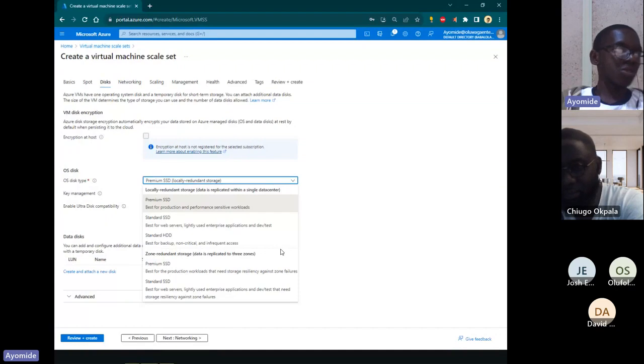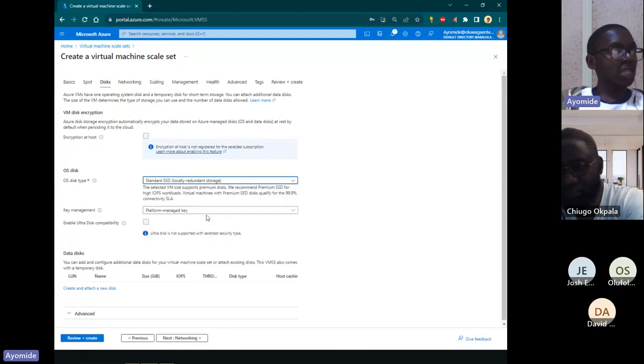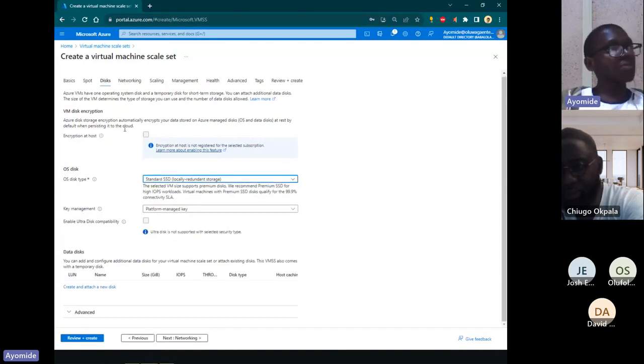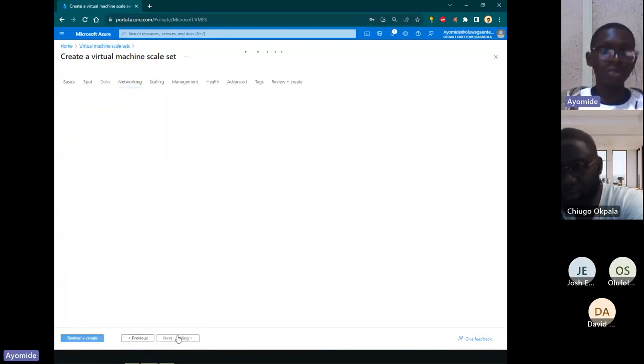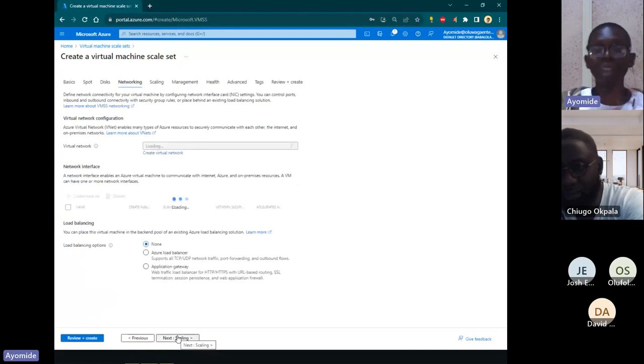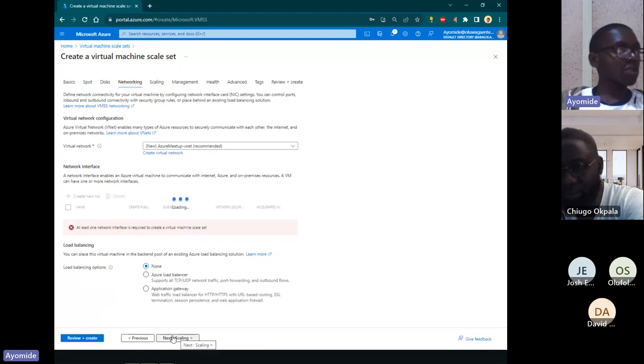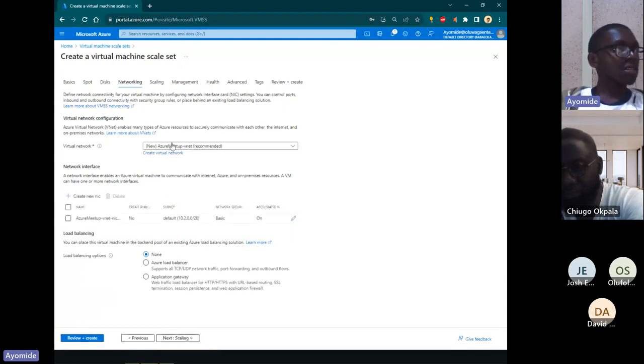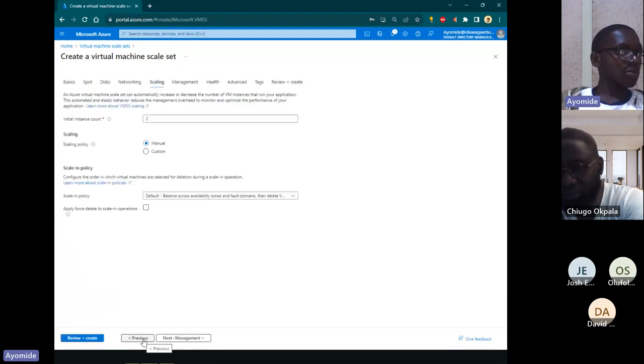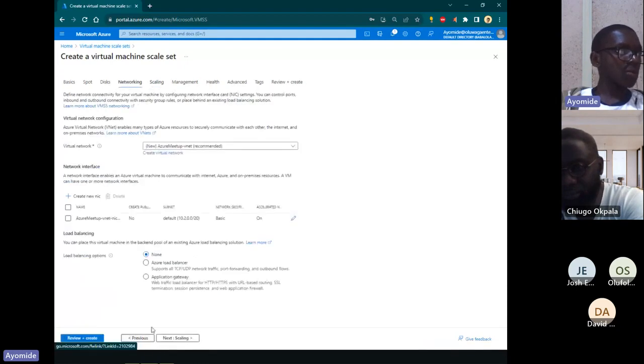We have the premium ones here too, but we want to stick with the standard SSD. So that is what the organization asked for. They didn't ask for anything else here. And we can go ahead and move to the networking. The organization would like to use the standard networking offered by Microsoft at this point. So standard networking offered by Microsoft. We're going to click next, and we do not need to do anything next here. Oh, we need to do something here.